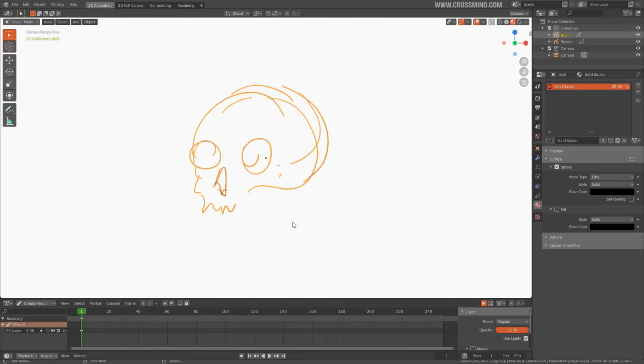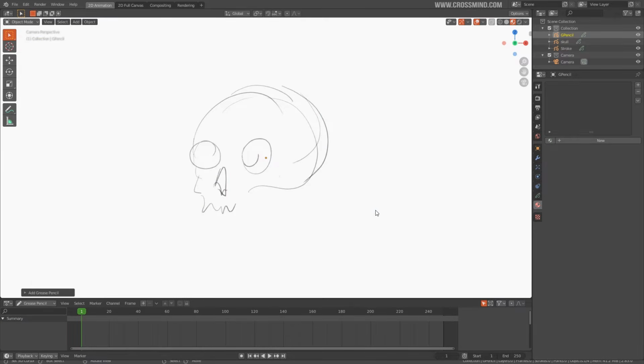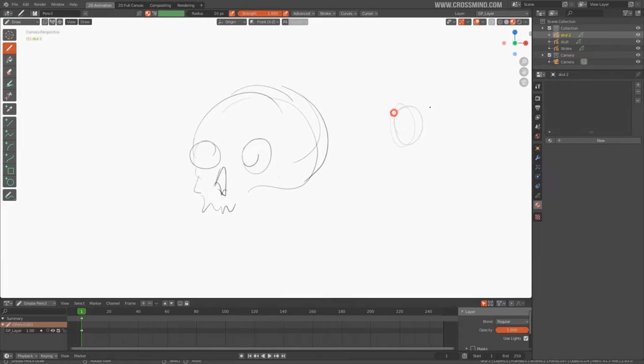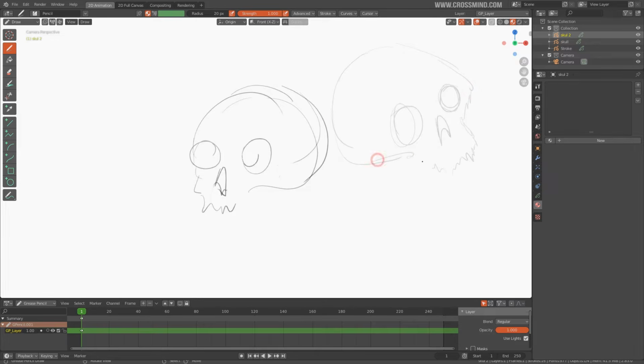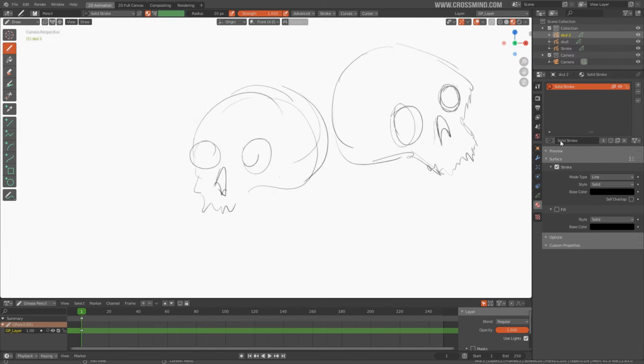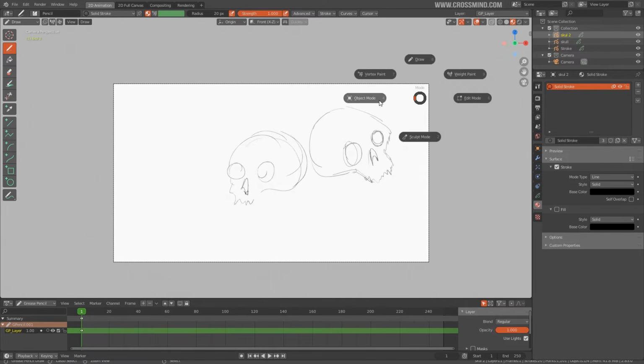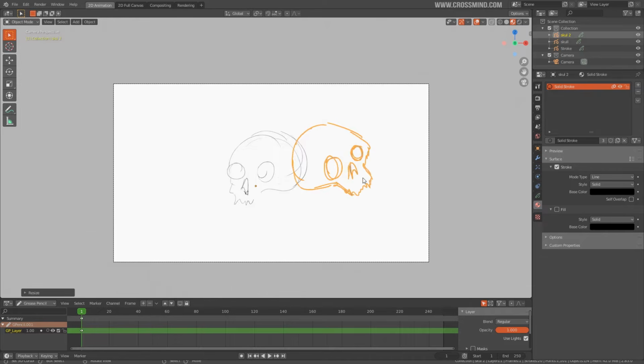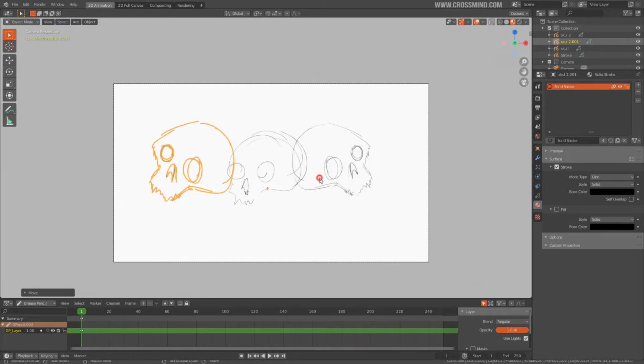Alright, go to the object mode and bring one more blank grease pencil object, and let's call it skull 2. Now I can draw a different kind of shape for this, and choose the same material. This way you can draw multiple grease pencil objects, and you can make a duplicate of them and arrange them however you want.